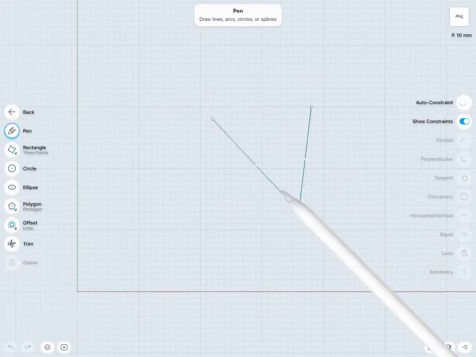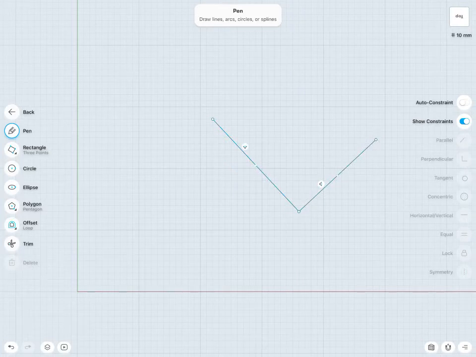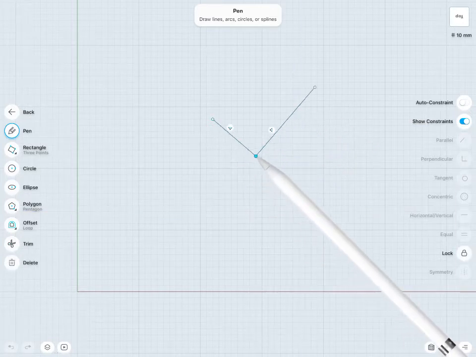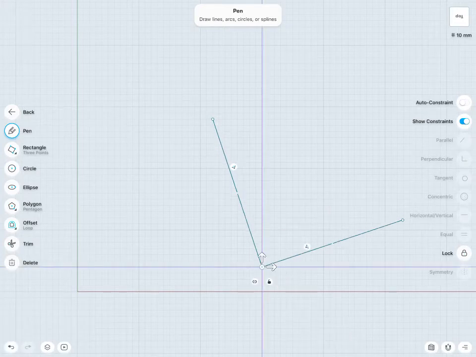Similarly, if I tap to select and apply the perpendicular constraint, I can now see my two lines becoming perpendicular with each other. And just the same, if I was to make any edits or changes to either of these lines, I should see that both lines remain perpendicular relative to each other.